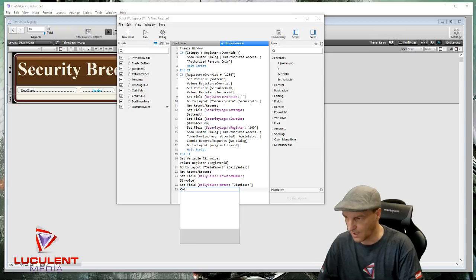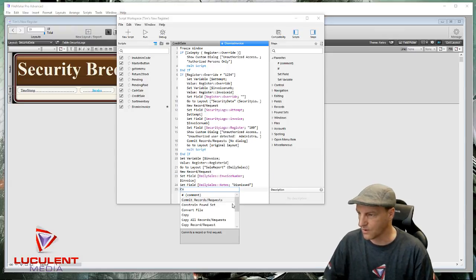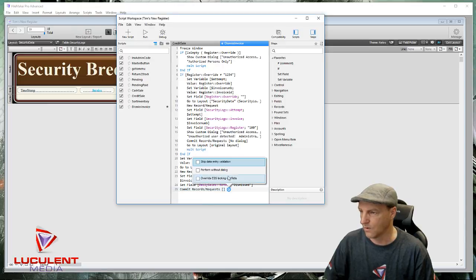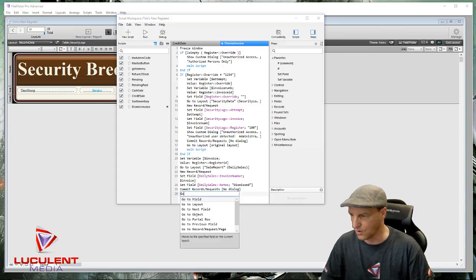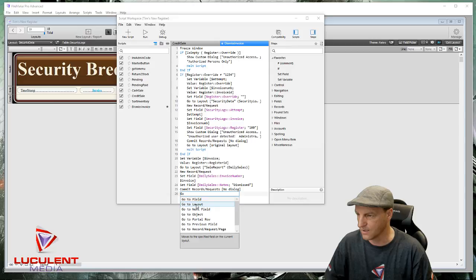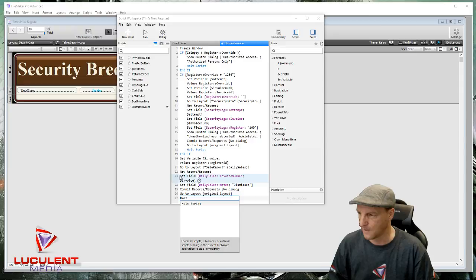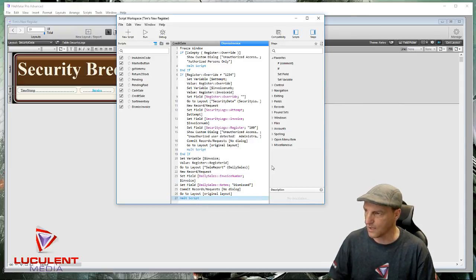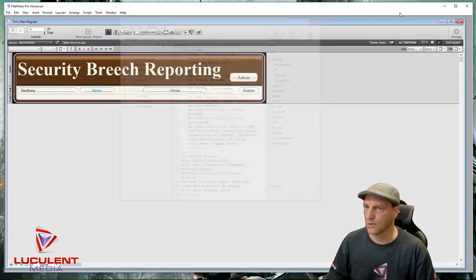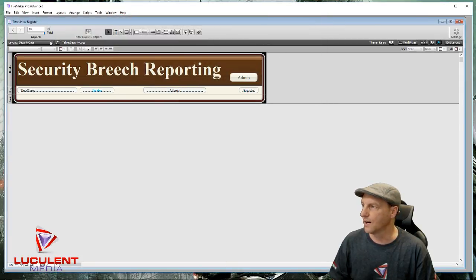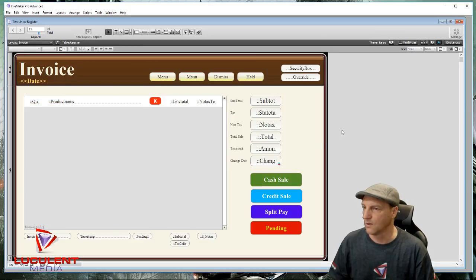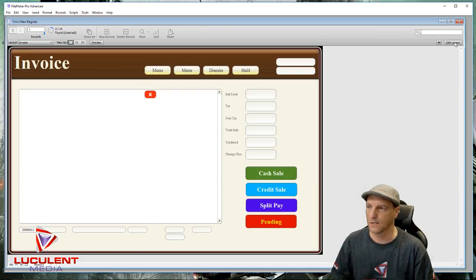So we're just going to write commit records request, and we want to just perform it without dialog. And then we want to go to our layout, and the original layout is exactly what we wanted to do. And then we want to halt the script. And I think we can Control S that and close it out. And let's go to our invoice page, which is where we needed to be. And we're going to exit the layout.